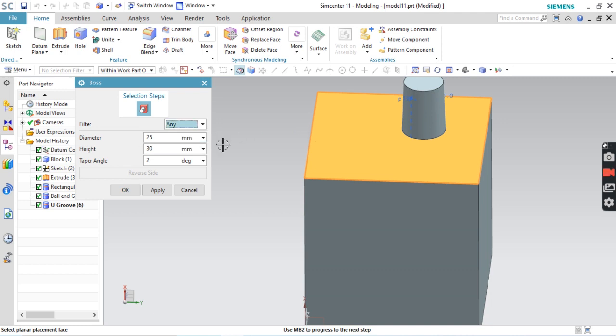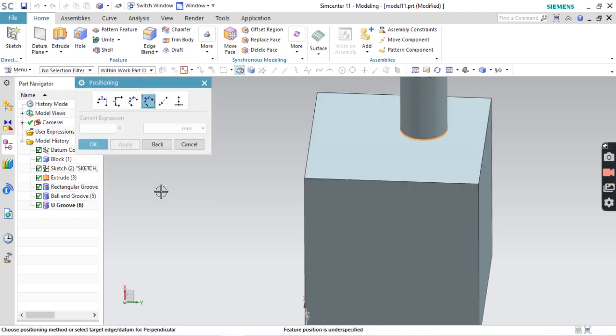Diameter 25, the circle diameter, how much you need it. I'll put it 25. Instead of 25, I'll put it 27. Height 30, I'll put it 40. Height means this height from here to here. Taper angle, either you can put 2 or I'll put it 0 in this case. Apply.